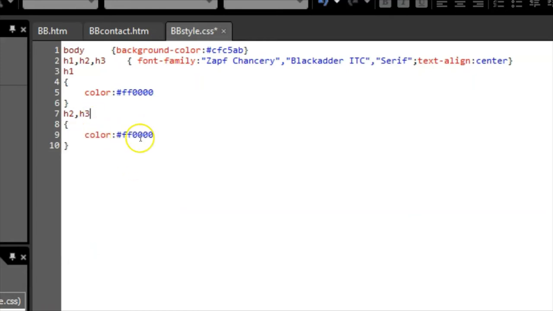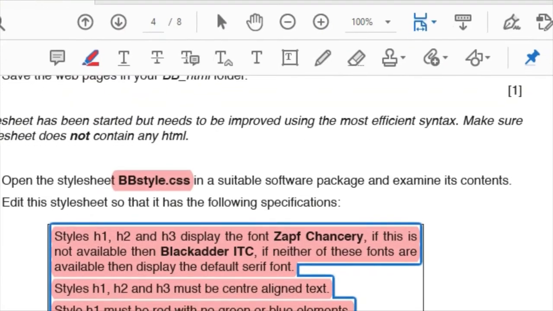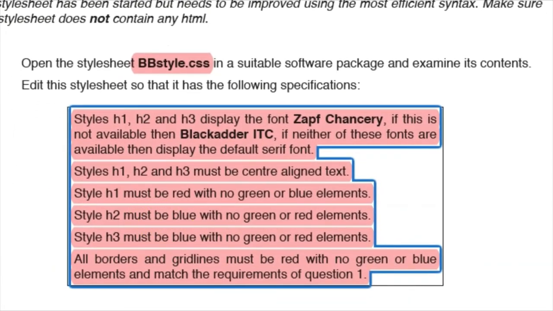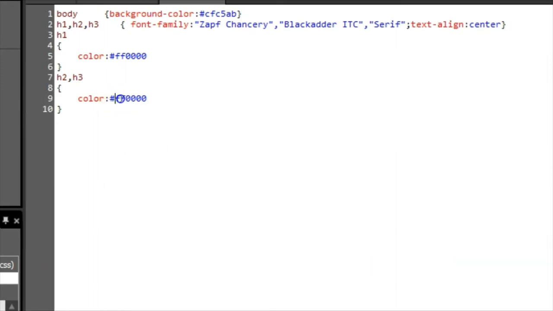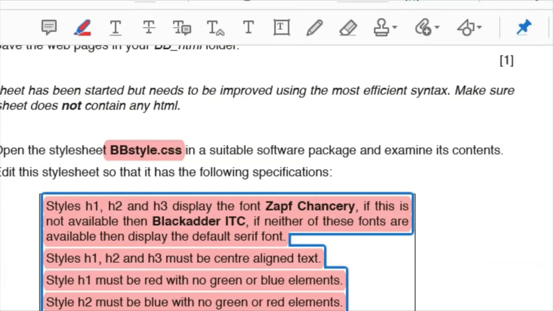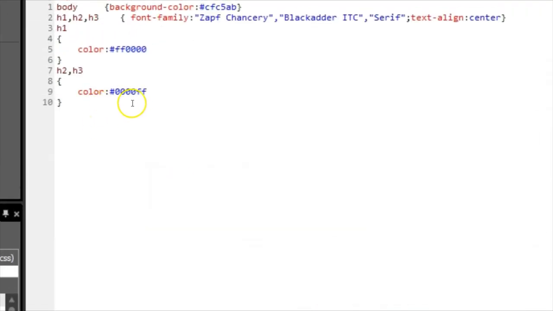Okay, so what should be the color of H2 and H3? That should be blue. This is R, first two, put it zero. The second two zero, G, and the last two are blue. So you need to display the blue color, so make it FF. Blue with no green or red elements, okay. Color, hashtag 0000FF. Yeah, so it means that for H2 and H3, the color will be blue. For H1, the color will be red.